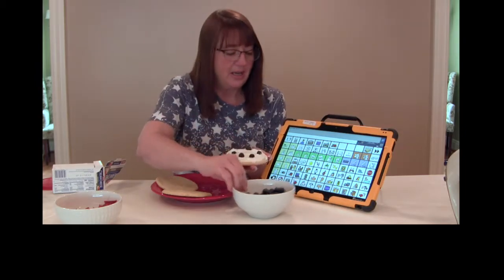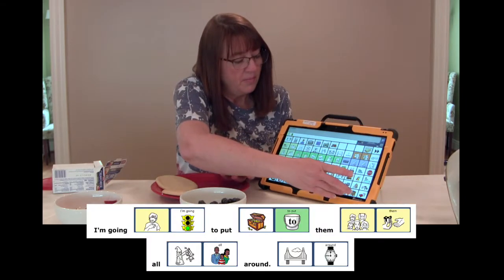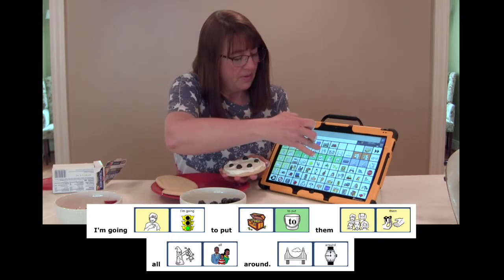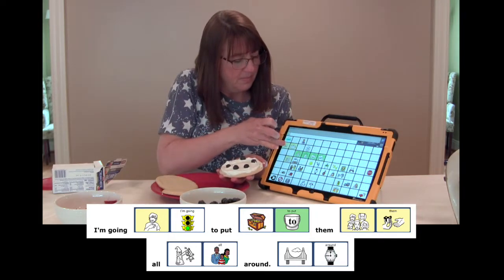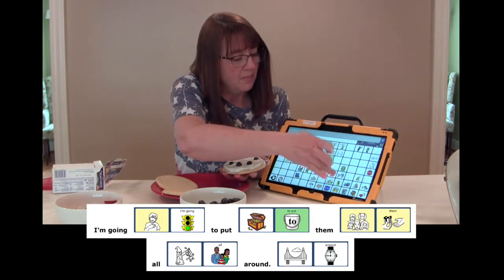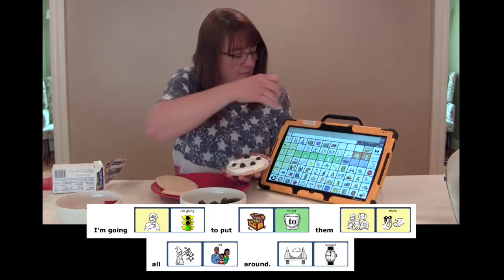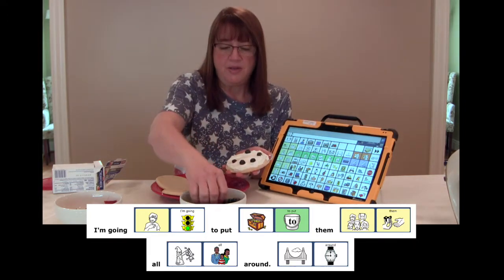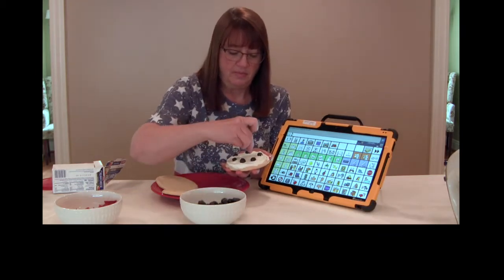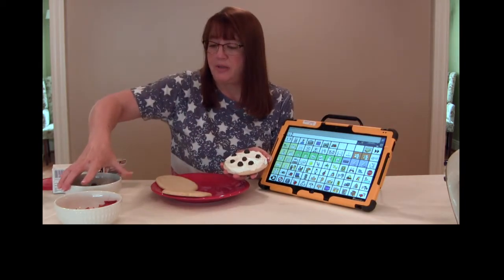So for this cookie, I am just going to put them all around. Not going to have any real pattern or anything. And now it's time for some strawberries.